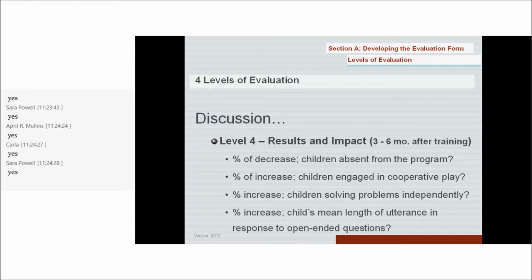Anybody? Seems fairly clear. Clear? Good. Somebody else?